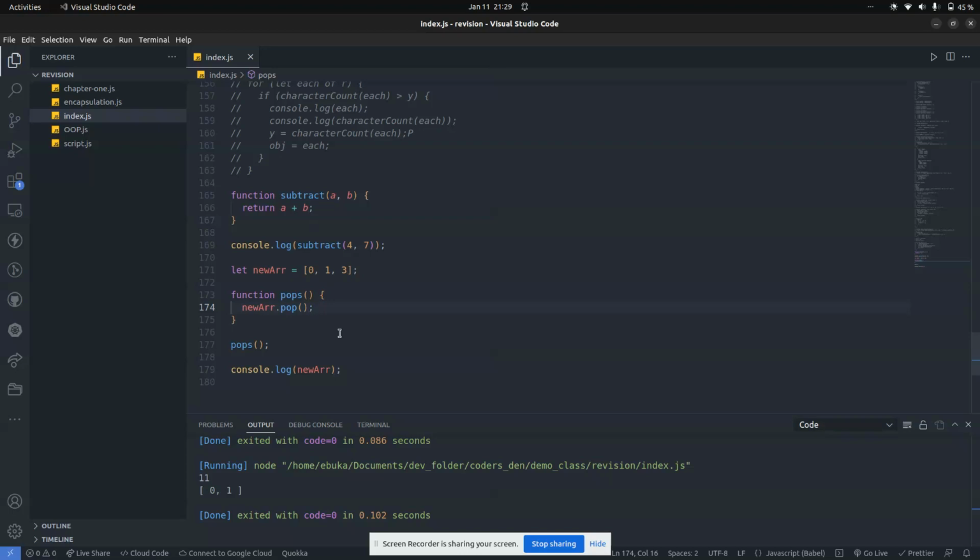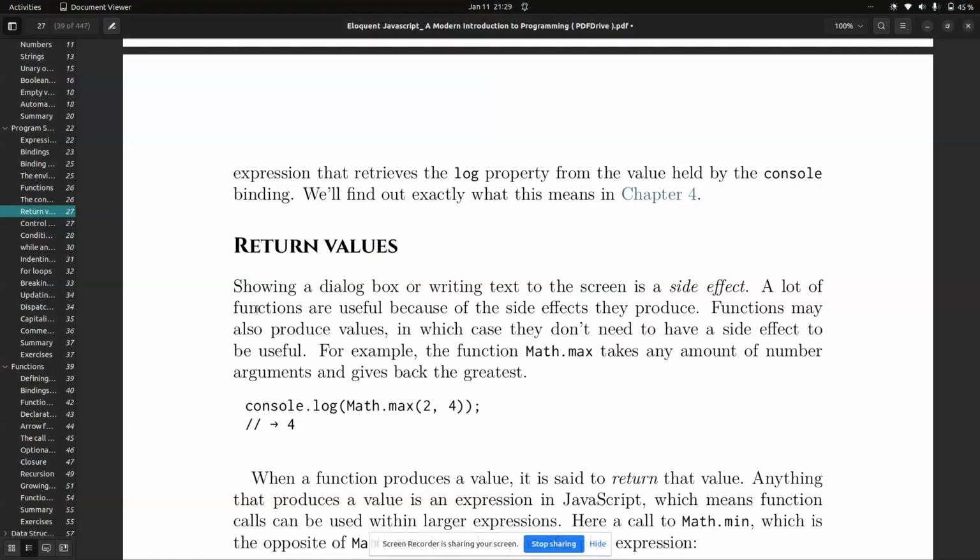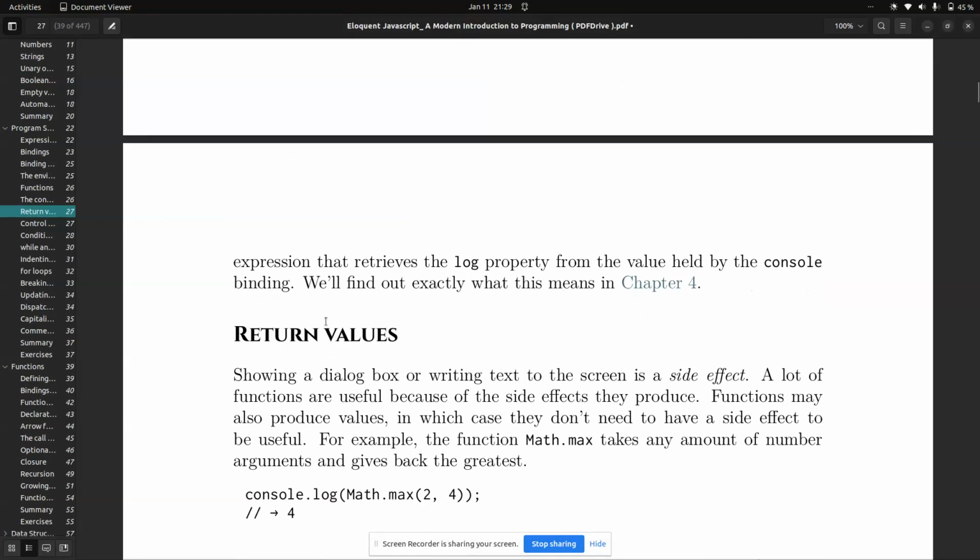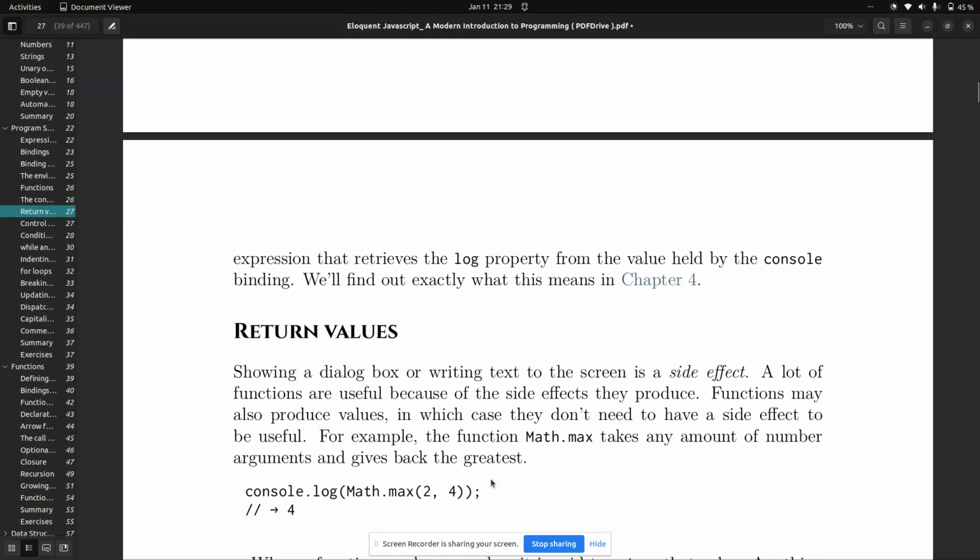You might not even know where it's coming from. The bug might come from somewhere like that. Maybe instead of having four items in the array, you have three items, and you don't know where the last element went. Something like this can cause it. Impure functions. So basically, an impure function does what we call a side effect. Mutating elements outside your scope is a side effect. Showing a dialog box or writing text to the screen is a side effect too.